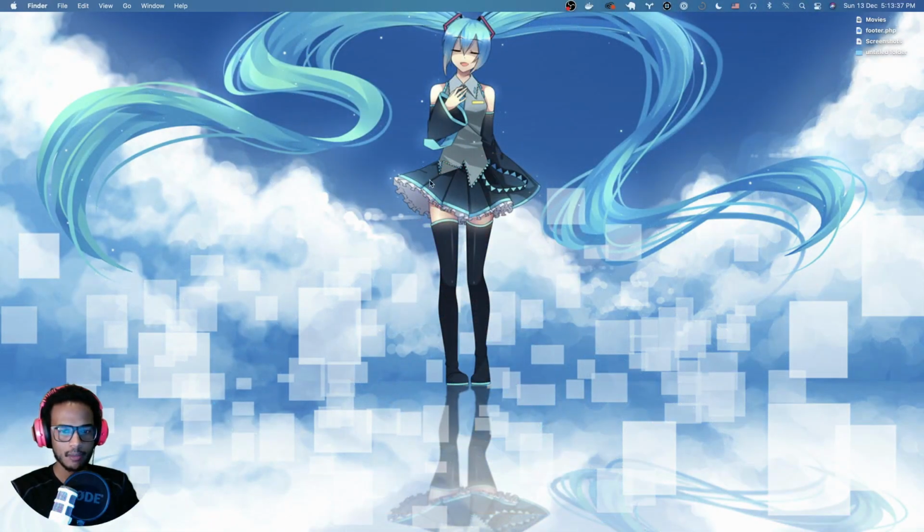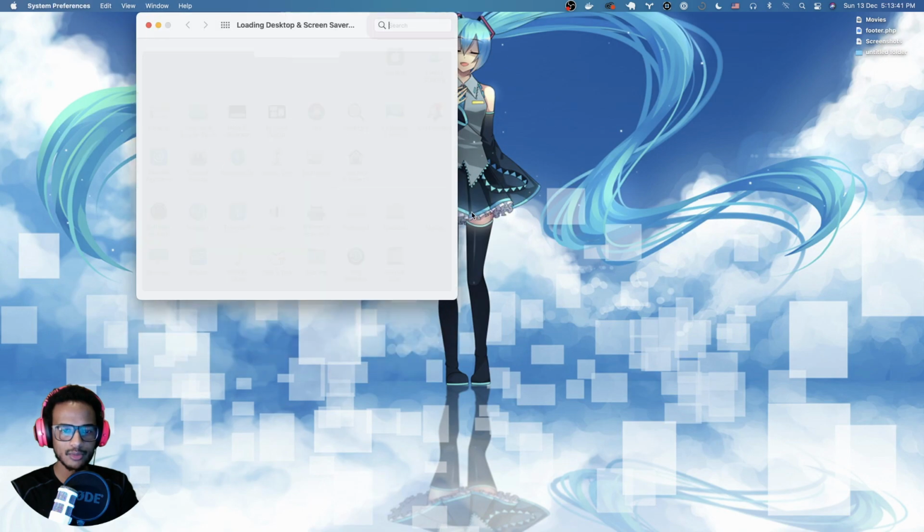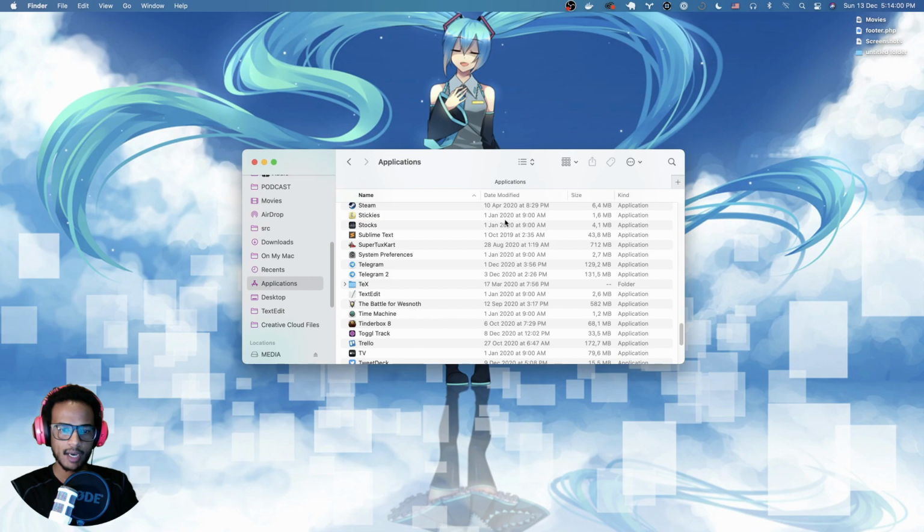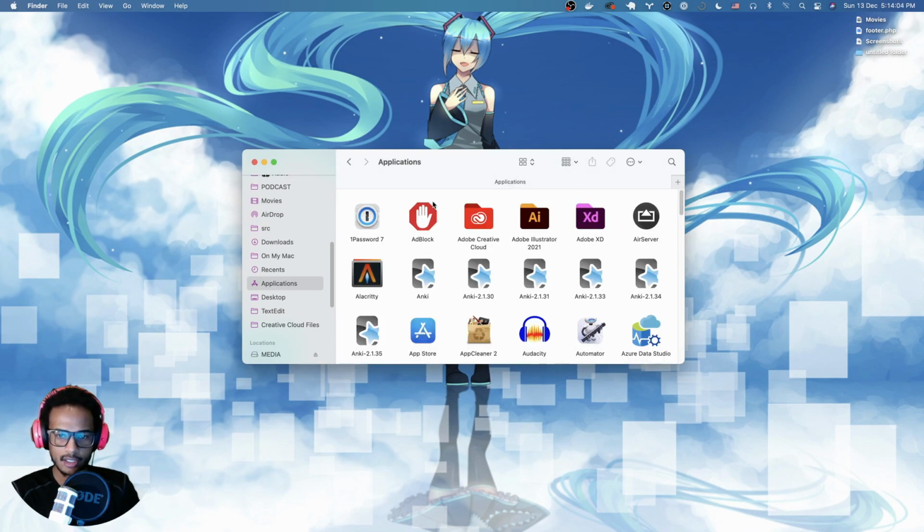Over here on my desktop I have random backgrounds set up from Miku. That's what's going to be changing around in the background, just so you know. Let's open up Finder here. Here's my application folder. Let's change the view just a little bit so we can get some huge icons.